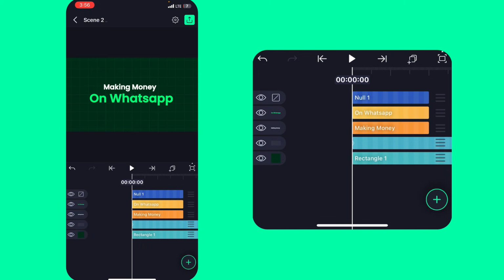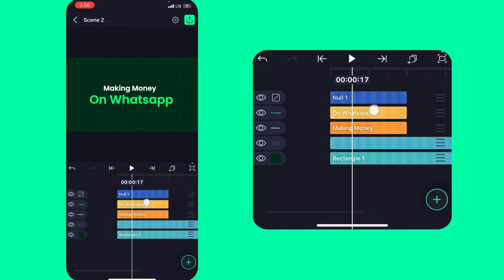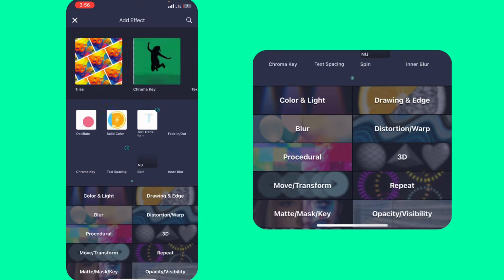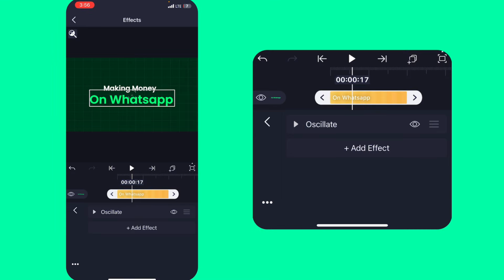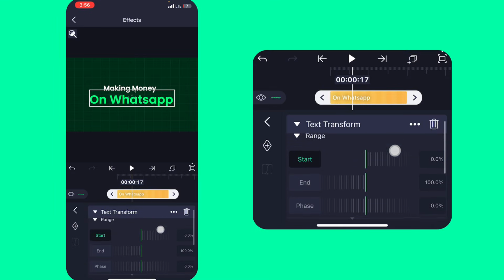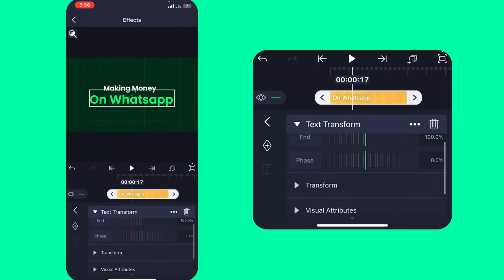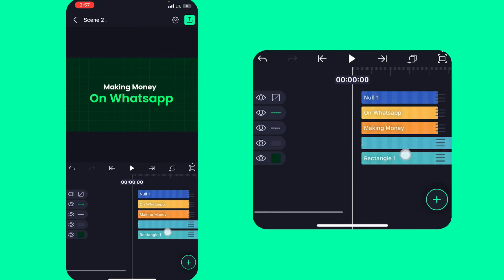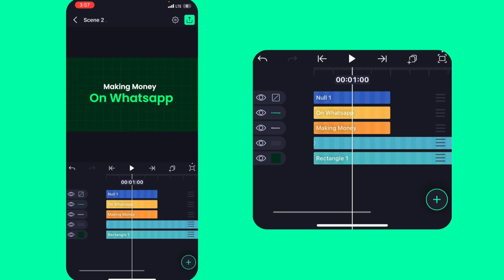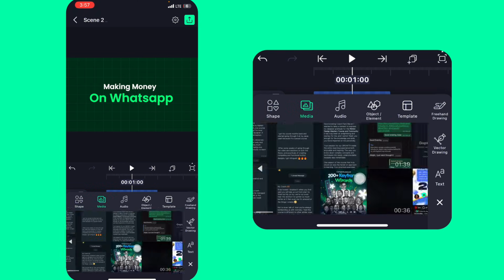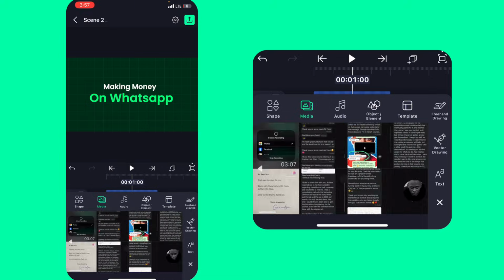Then for the animation, I use text transform again for these two, then take it down. Text transform, the same process that I used the other time, so I won't do it again. Then for the floating up and down, let's bring that in.